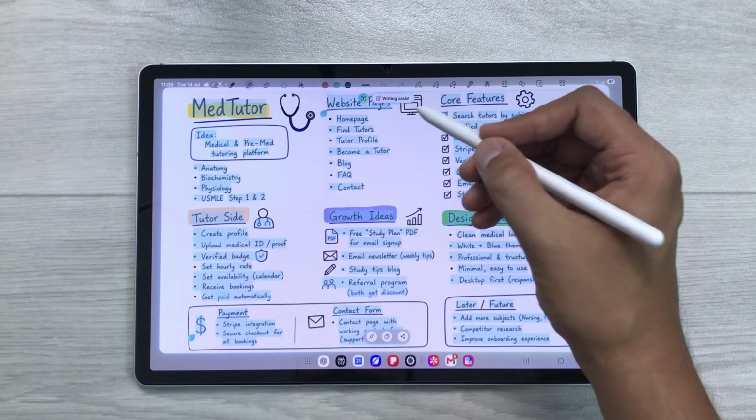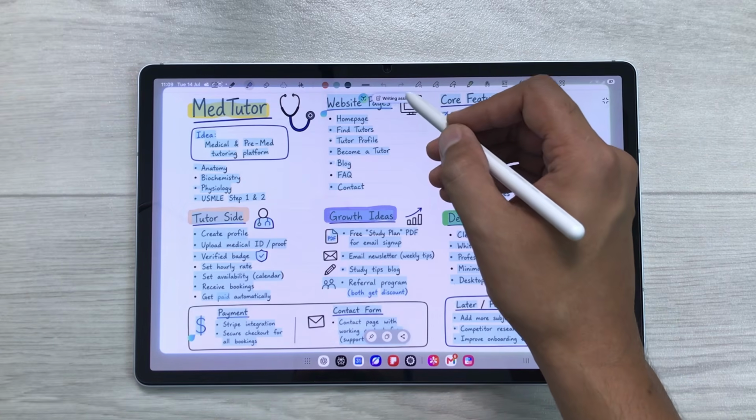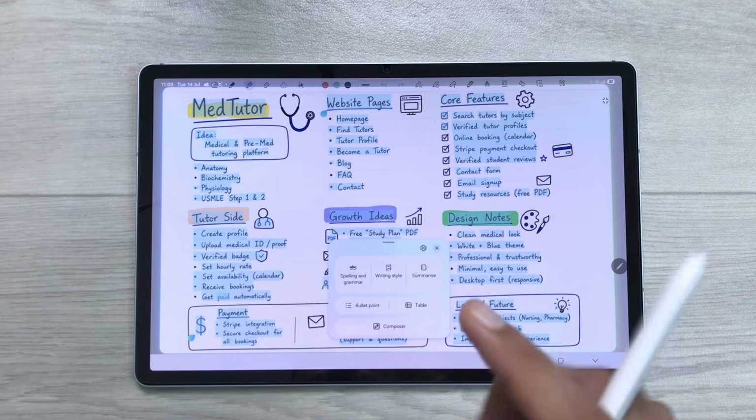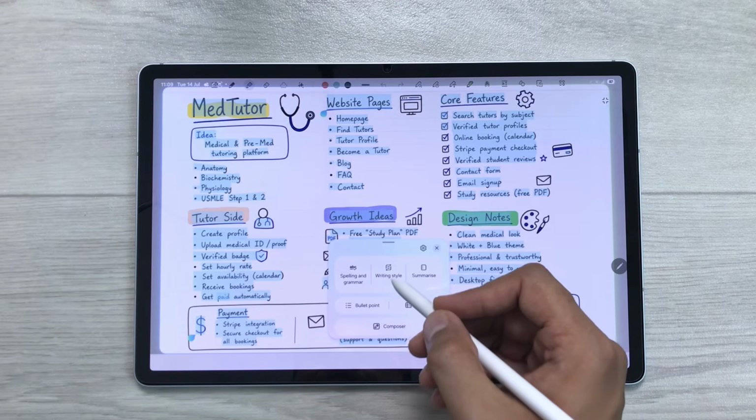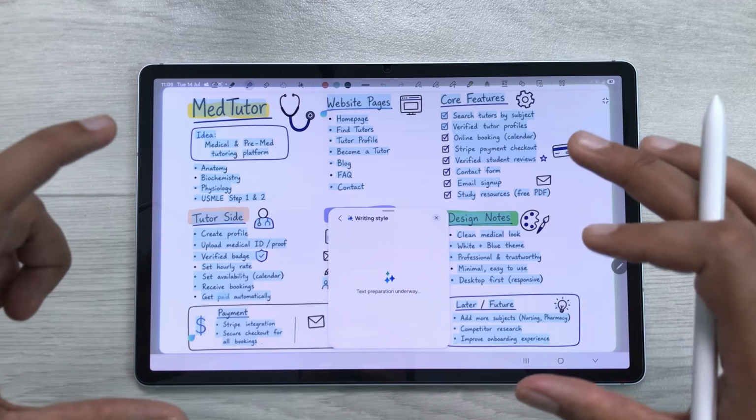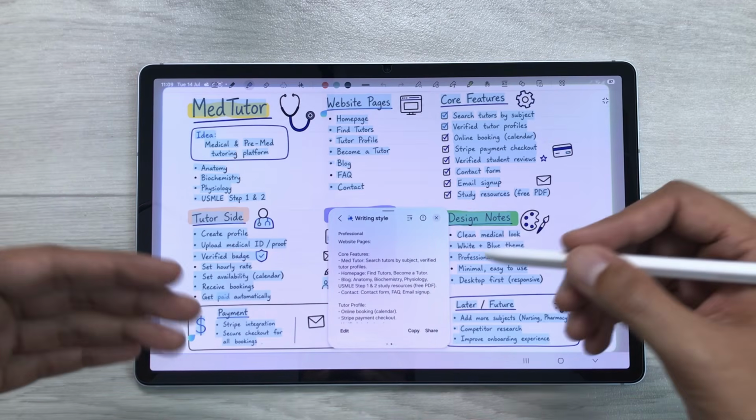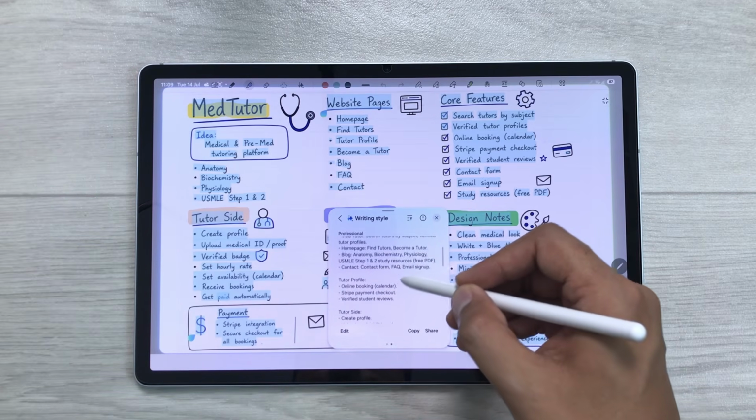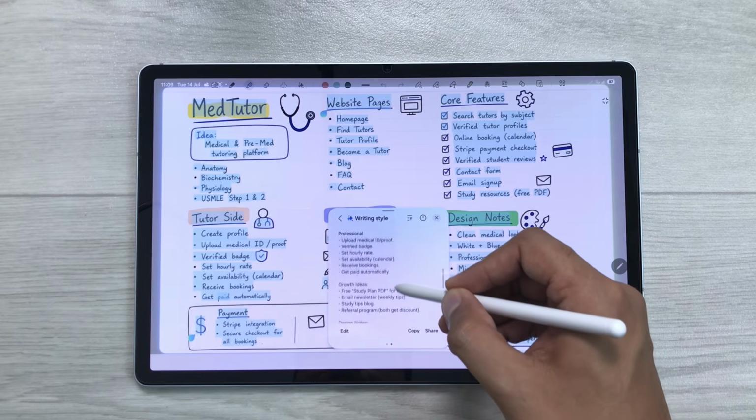And here we have this new option of writing assist. So I will select it. It will open this window, and here we have this writing style option. So I will select it. So it will start converting all of these handwritten notes into text. So here you can see all of these notes are now converted into text.